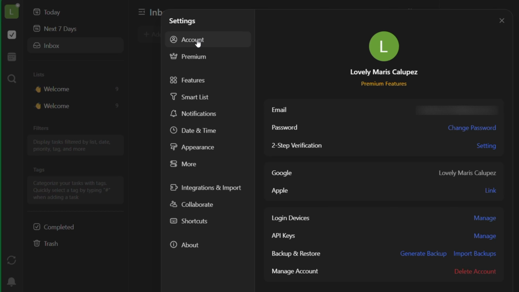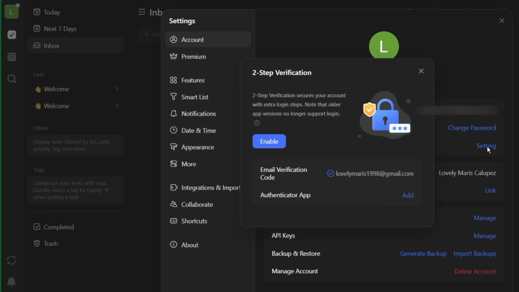Now inside the account settings, look for two-step verification or 2FA. Then tap or click on it to start the setup. So tap on setting right here beside the 2FA verification. So TickTick recently added this feature, so make sure your app is updated if you don't see it. Now turn it on. So to turn this on, tap on enable.